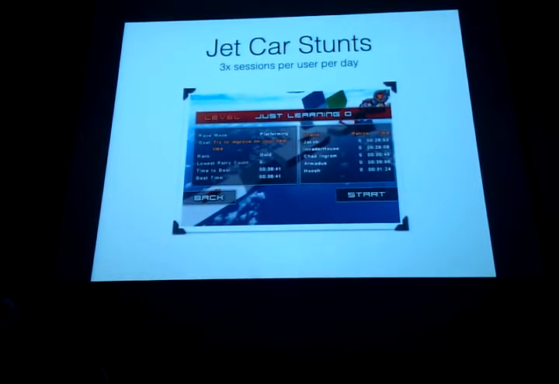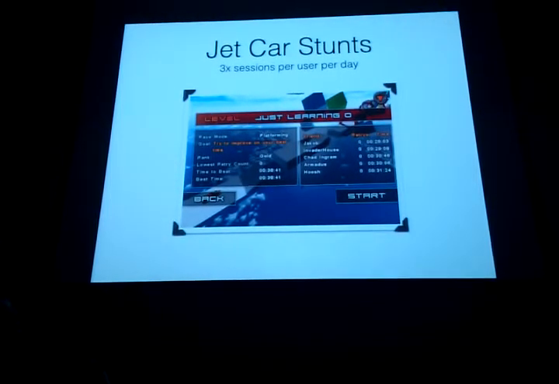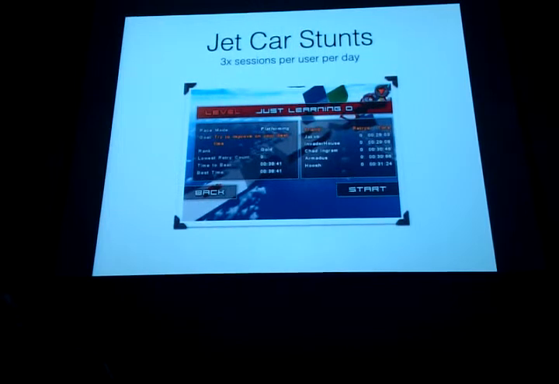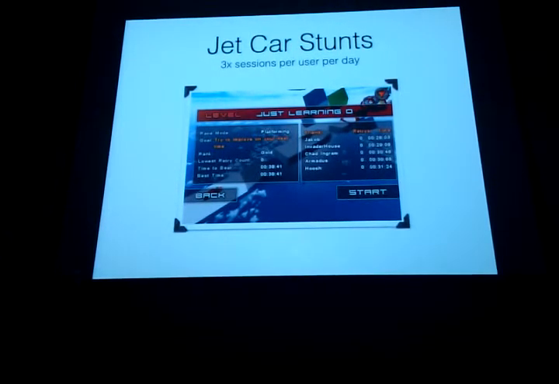And they also added, as part of this, the ability to do action replays, so you can go and watch someone play the game and then compete with them. And when they launched this feature, they tripled the number of sessions per day per user overnight.